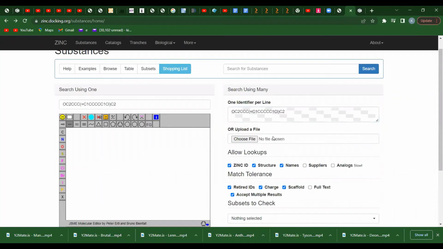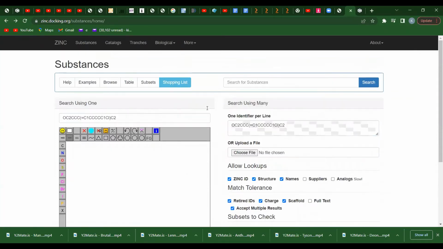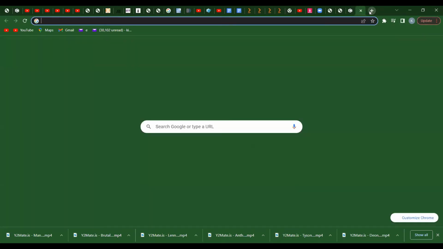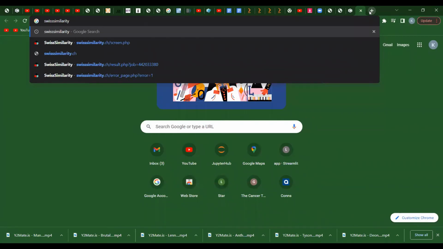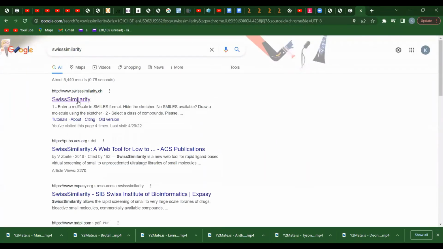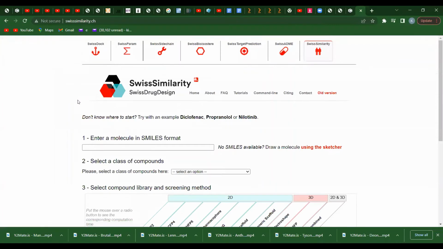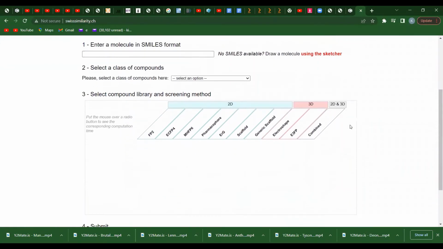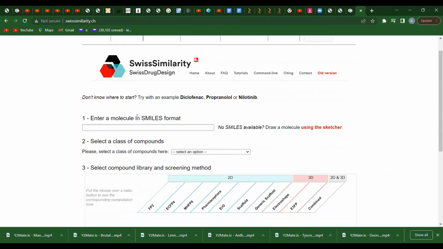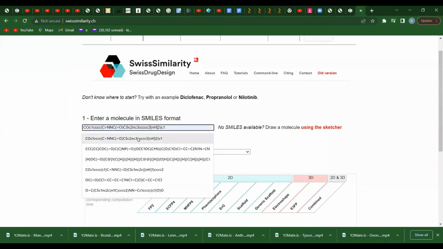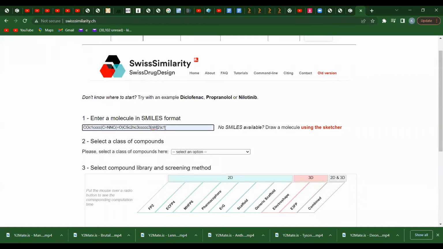You can get more information on the Zinc database. Another database I want to show is Swiss Similarity. Swiss Similarity is by the Swiss Institute of Bioinformatics. This one is straightforward like the ones we've talked about. You can enter a smile there. These are some of the smiles I've done in the past.